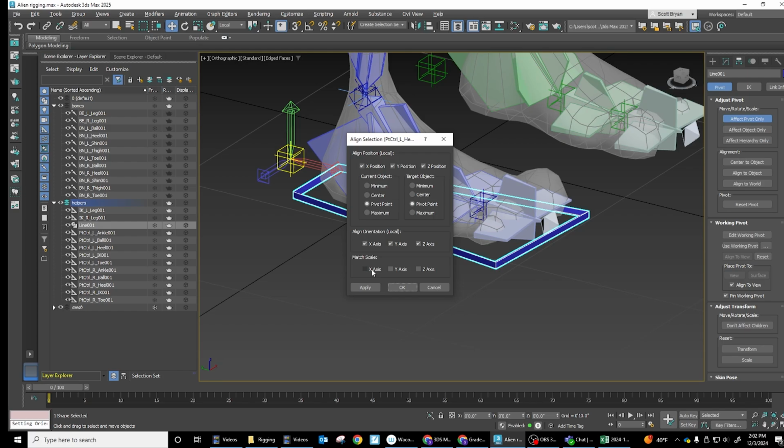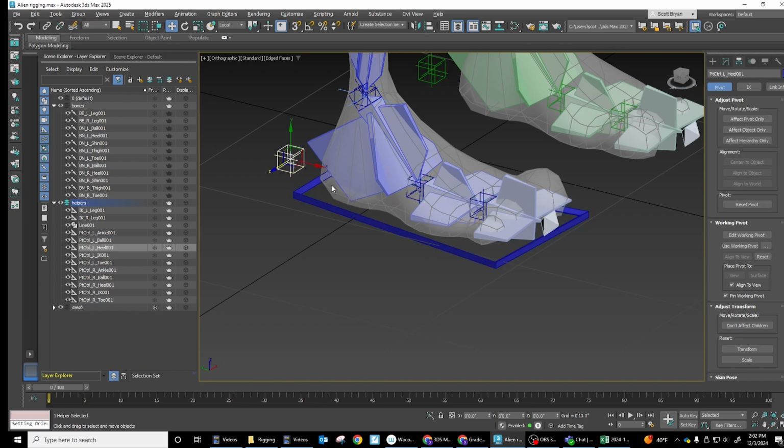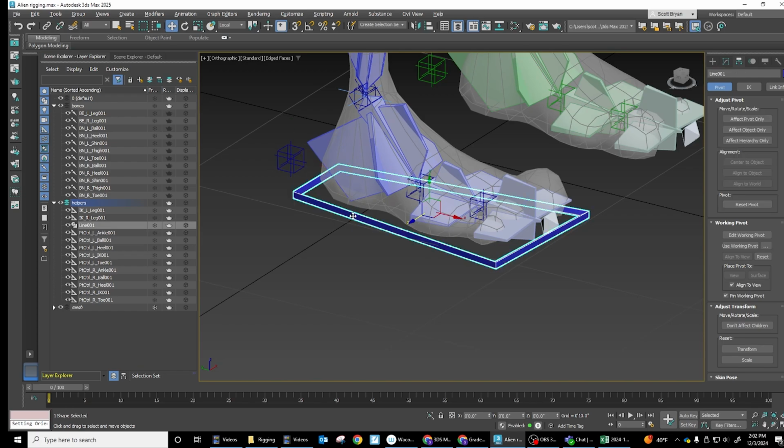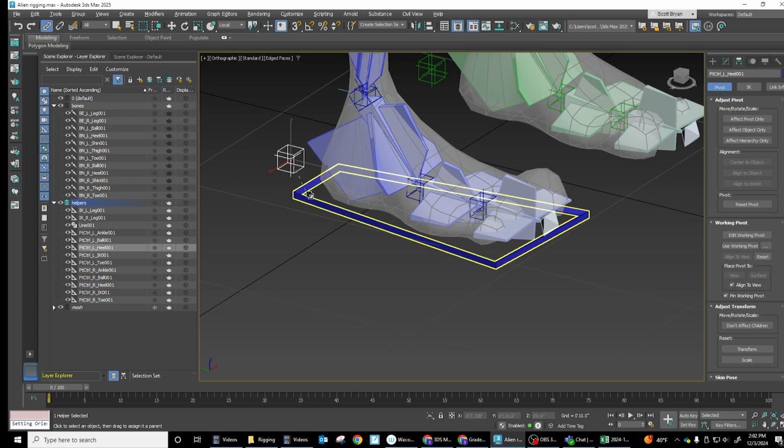And I'm not going to move the pivot point, but I do want the orientation to be the same. So I'll hit OK, turn Effect Pivot Only off. Now you'll notice that the local orientation for my custom controller is the same as that. Now I'm going to take that point and I'm going to link it to here, to the controller, and you'll notice that now it doesn't mess it up.